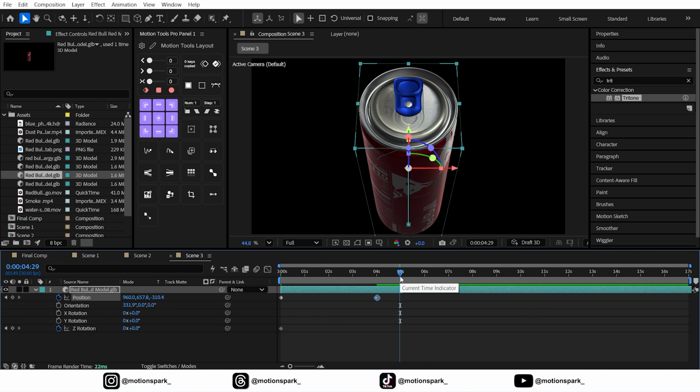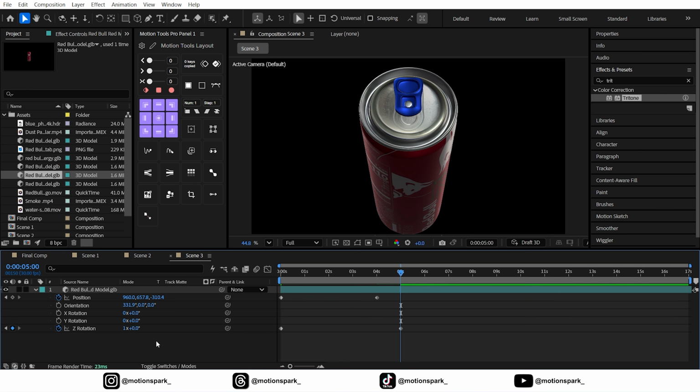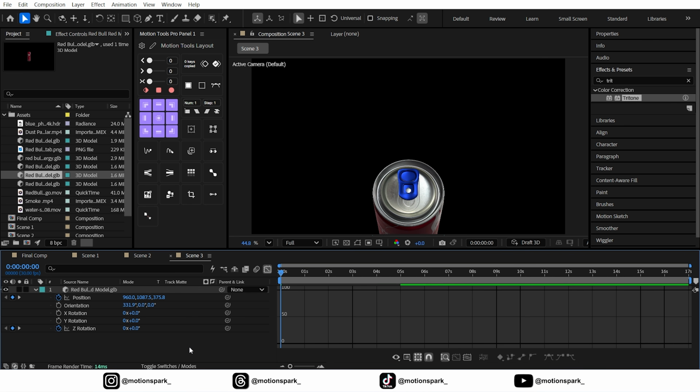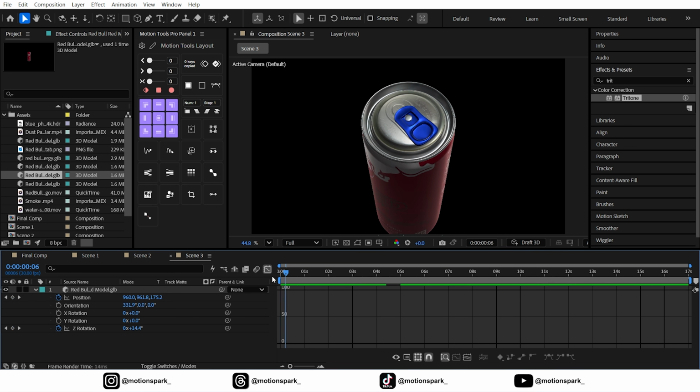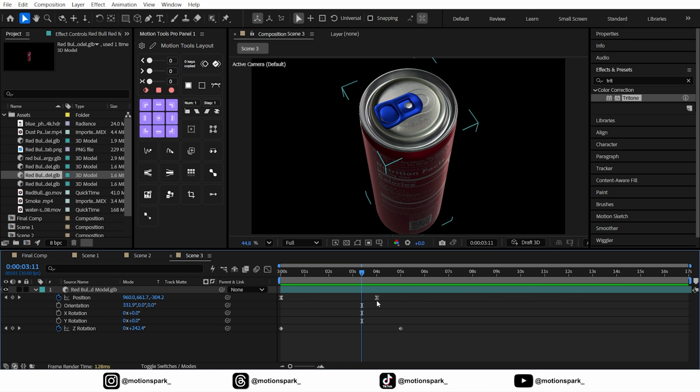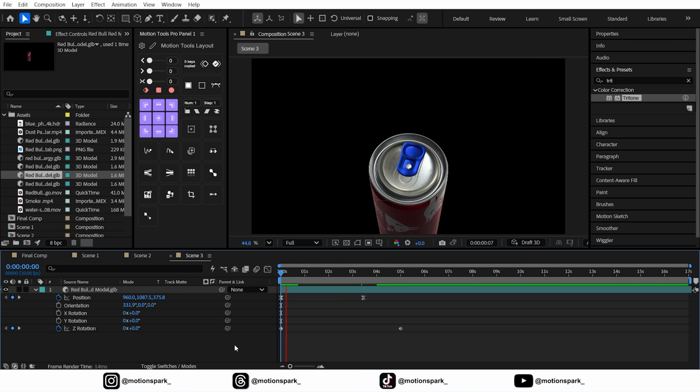Now, let's move to the 5-second mark and set the Z rotation value to 1 full rotation. Select the position keyframes and apply Easy Ease. Then open the graph editor to precisely refine the velocity curves. To ensure the model enters the scene with more speed and energy, I'll slide the end position keyframe slightly back toward the beginning.